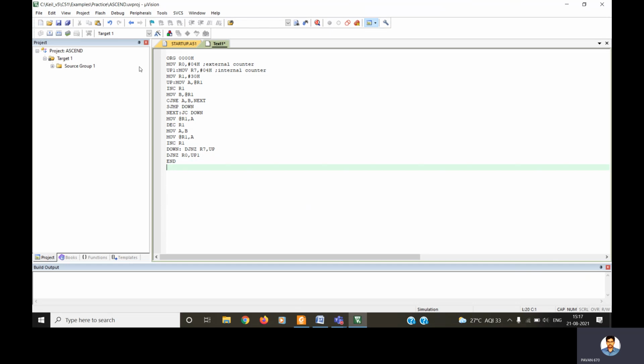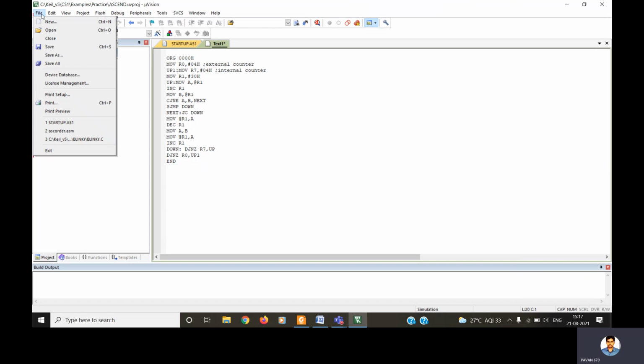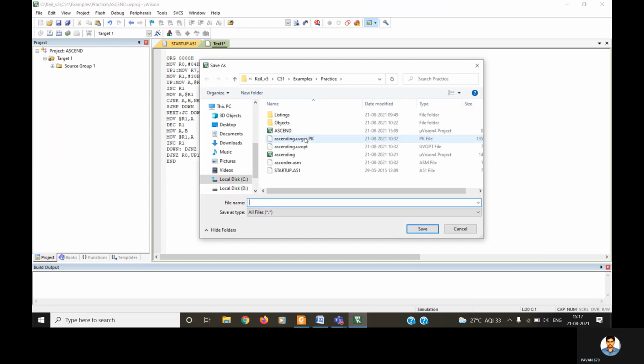Now the main step here, after writing the code like this, is that since it is a new file, you have to save it. I have to save this file.